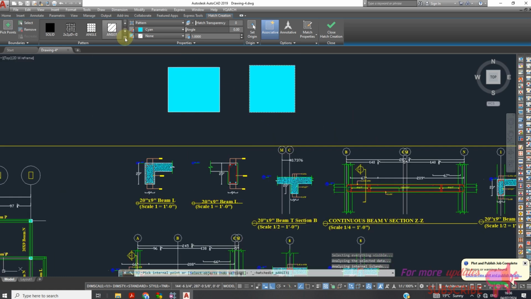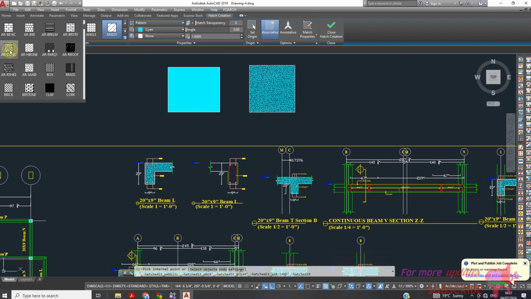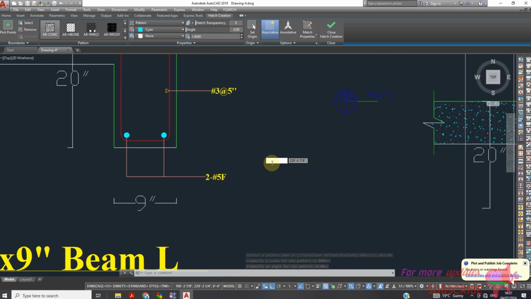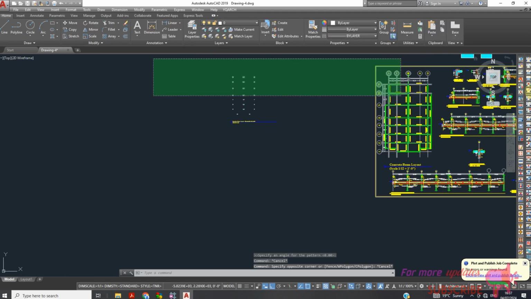Let's say I want to hatch my beam, and I'll go to structural architectural concrete, and then select the object, as easy as that. Let me escape the command.